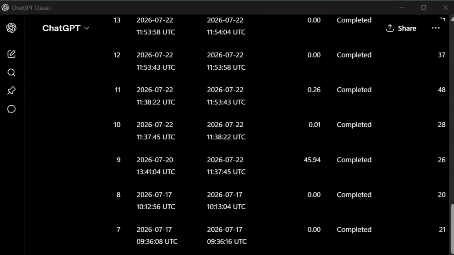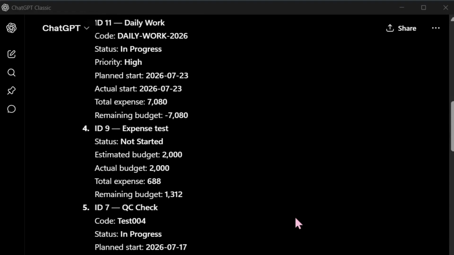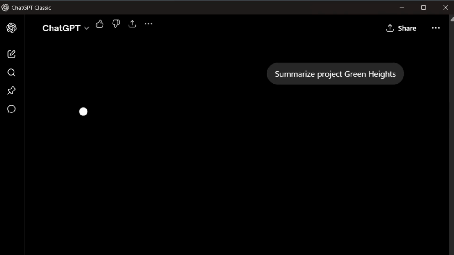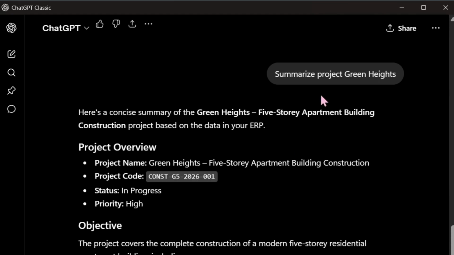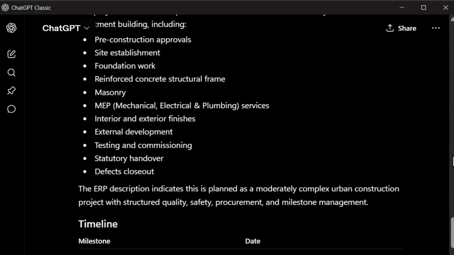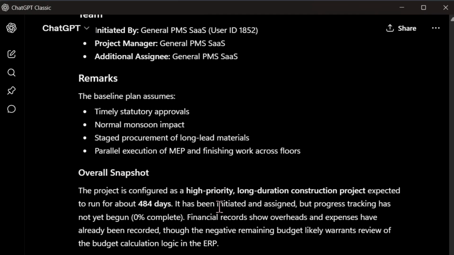Now, Supista MCP doesn't just retrieve lists, it also explains individual records. For example, let us select project Green Heights. Here, as you can see, ChatGPT presents information such as project overview, the objective, the milestones, the budget, observation, progress, team, remarks, and an overall snapshot. This provides stakeholders with a complete project overview within seconds without any manual intervention.